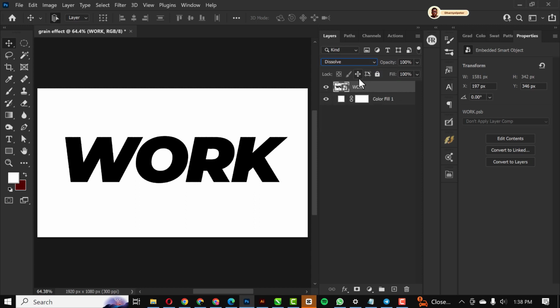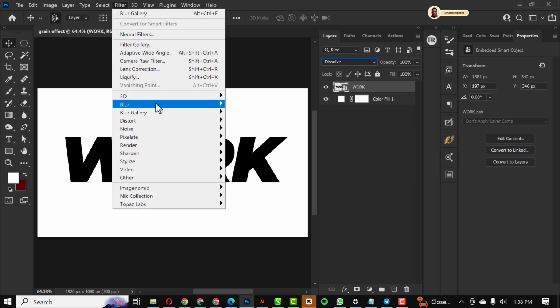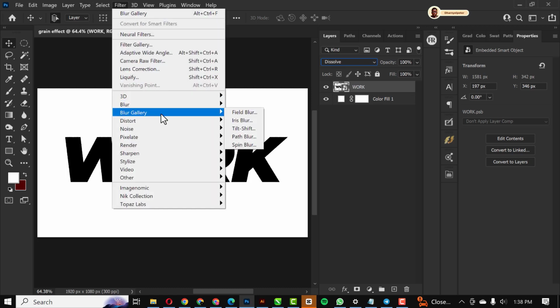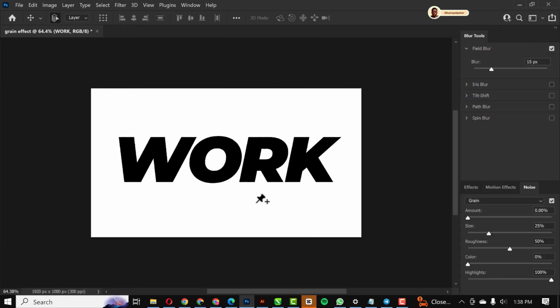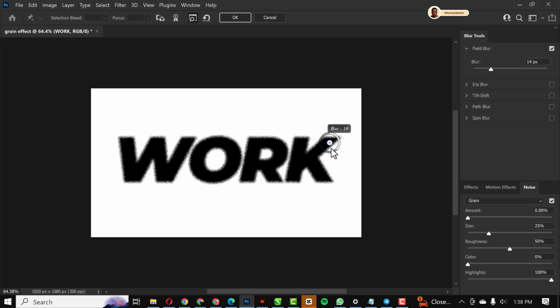Okay, so having done that, with the layer selected, I'm going to go over to Filter, and go to Blur Gallery. Under Blur Gallery, I'm going to use Field Blur. So I'm using Field Blur for this. I'm just going to click and place, and increase, click and place, and I can increase.